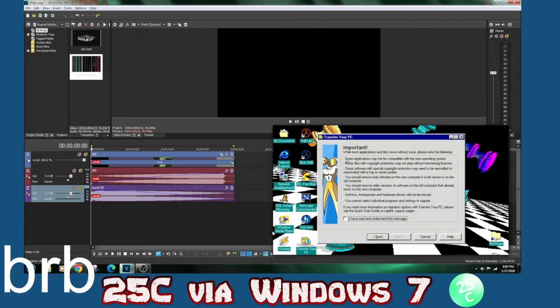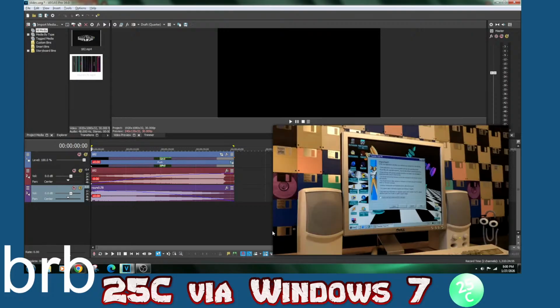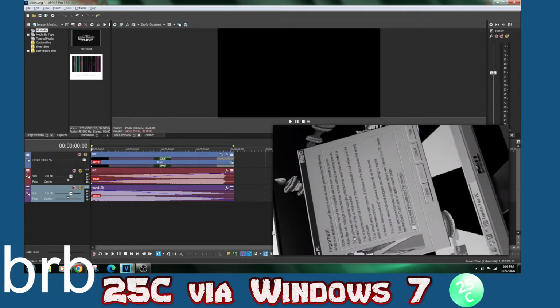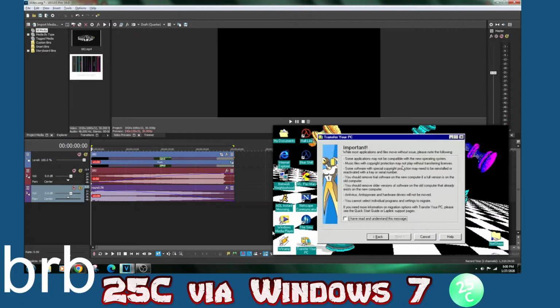So here's a whole bunch of stuff here. Important: while most applications and files will move without issue, please note the following. Some applications may not be compatible with the new operating system, like this software itself, apparently. Music files with copyright protection may not play without transferring licenses. Some software with special copyright protection may need to be reinstalled or reactivated. You should remove trial software on the new computer if a full version is on the old computer. You should remove older versions of software on the old computer that already exist on the new computer. Antivirus, anti-spyware, and hardware drivers will not be moved.